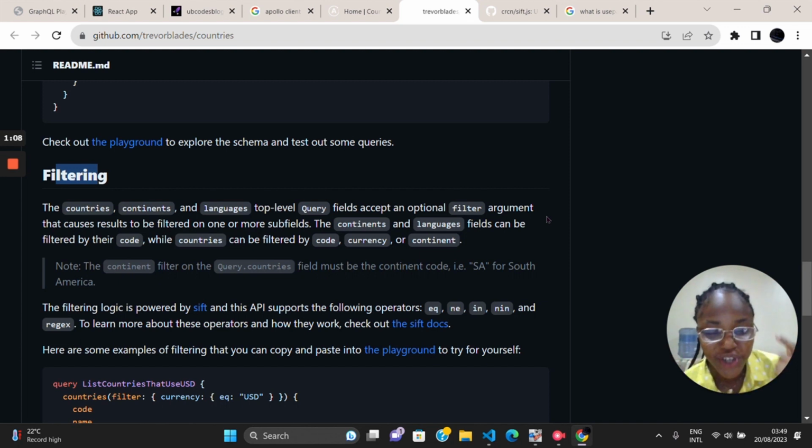So yeah, what I read was that the continents and languages fields can be filtered by their code. So you can only use code to filter languages and continents. But if you want to filter currencies, you can filter them by code, or by currency, as per USD, NG, Naira, and all that. Then you can also filter them by their continent. But we're filtering languages, so that means we're only filtering it with code.